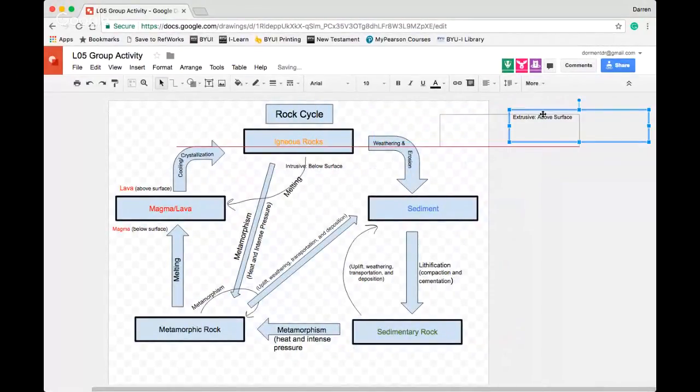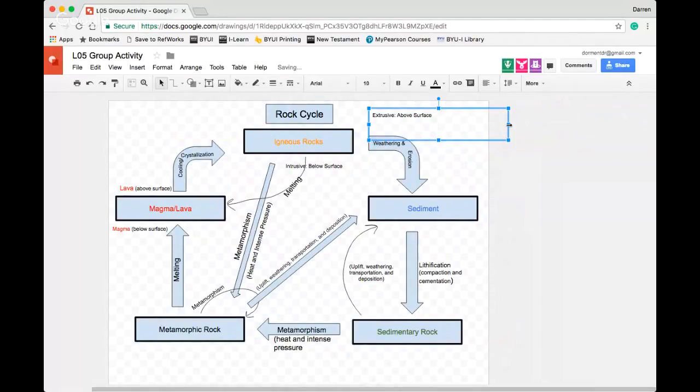So the way I remembered that when I was trying to learn this the other day was extrusive has to go through extra steps before it could become metamorphic rock. It has to go through, or lava, it has to become sediment, and then become sedimentary rock, and then experience the heat and pressure to become metamorphic rock before it could become lava. Or magma, I guess, first.